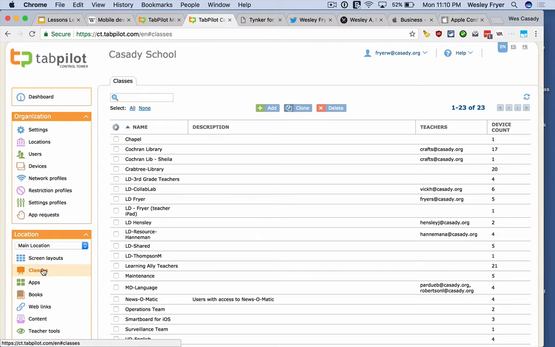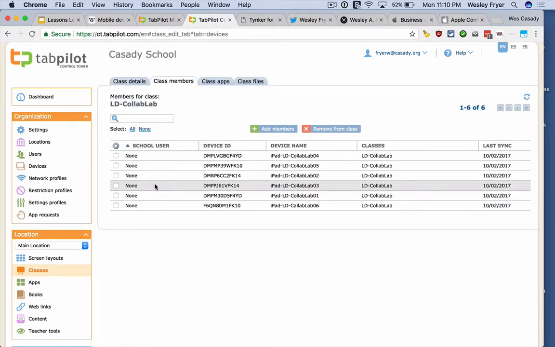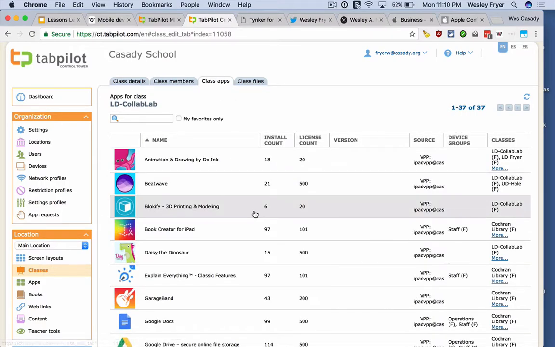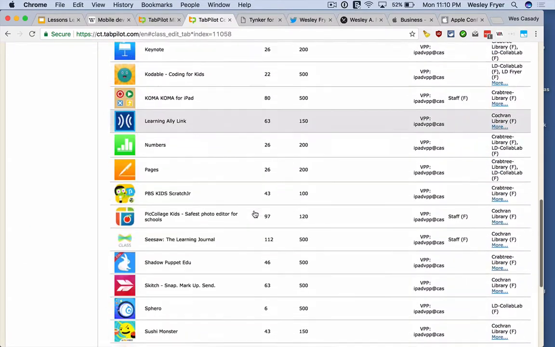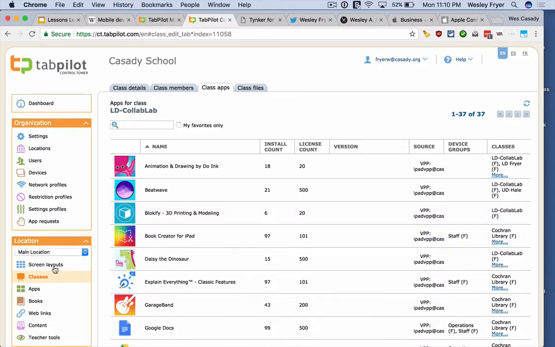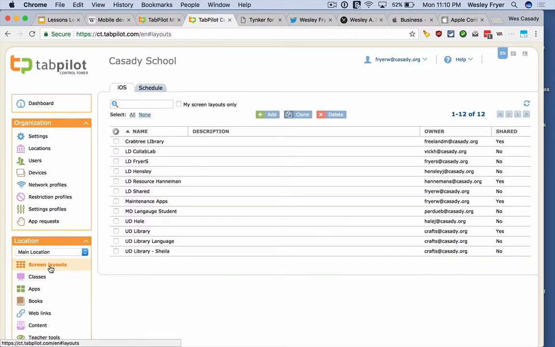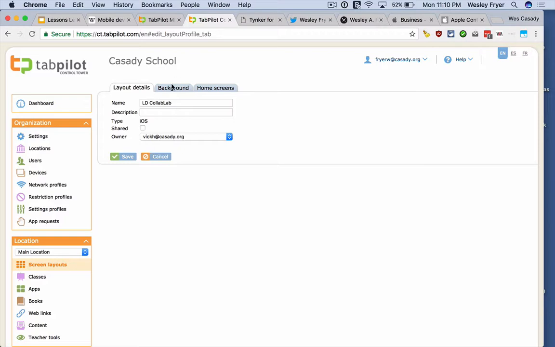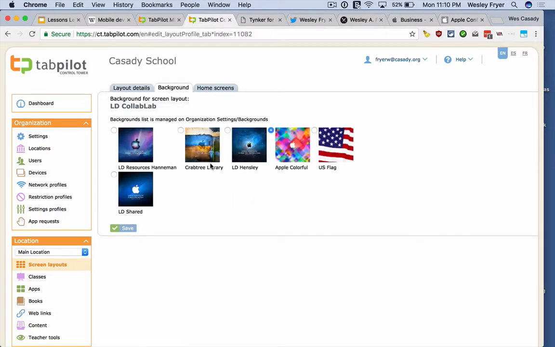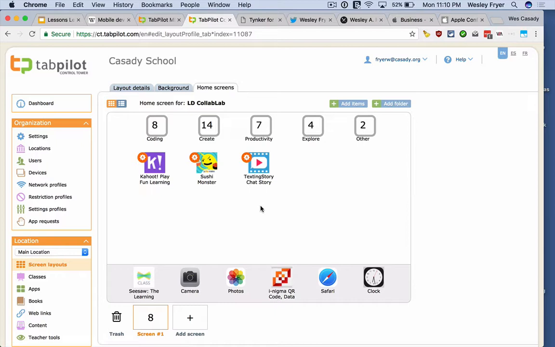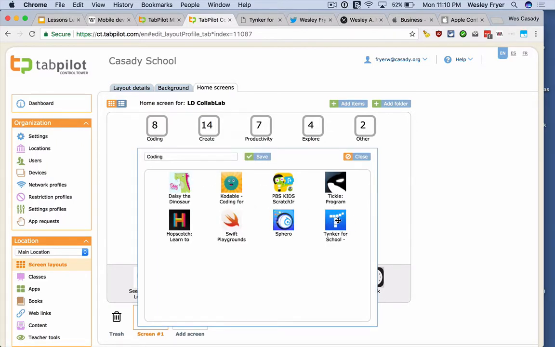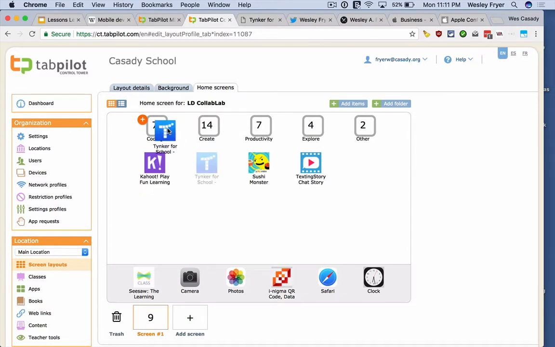Over here there's a link called classes, and for instance this is the class that has those 6 iPads, and you can see a list of apps that are installed for that particular class. On the screen layouts page, you're able to pick a background image for those iPads, and also decide how you want them to appear on home screens. For instance, I put that Tinker app inside the coding folder, so it would be with the other coding apps. But I can drag that around if I want to. I'll leave it there.